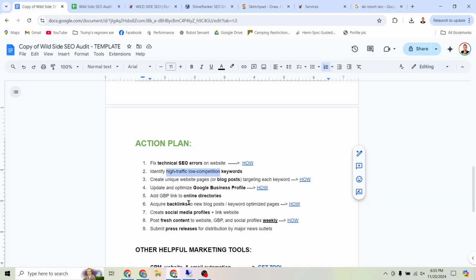And so, again, if we look at the more in-depth list here, it says update and optimize Google My Business profile. And so then, like I said, that's the same as social media. You're going to update and optimize your website. You're going to update and optimize social media, your Google Business profile, all of your different online properties. And then what you're going to do is add your Google Business profile to online directories. And you're going to acquire backlinks to your new blog posts and new keyword optimized website pages.